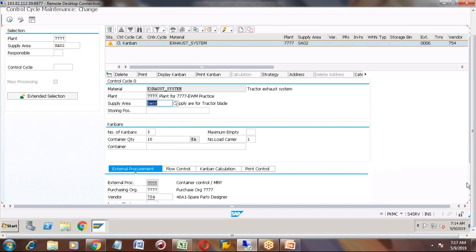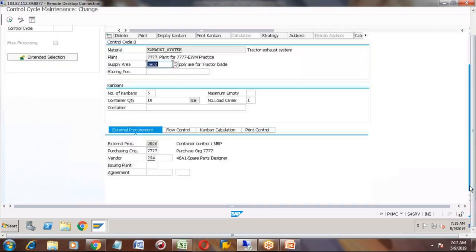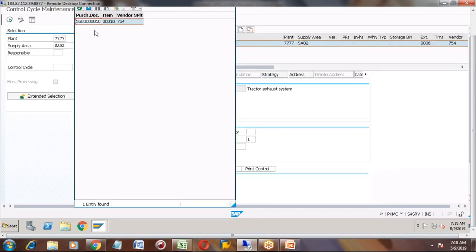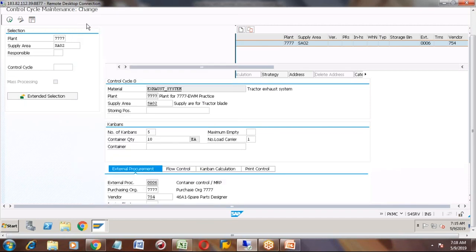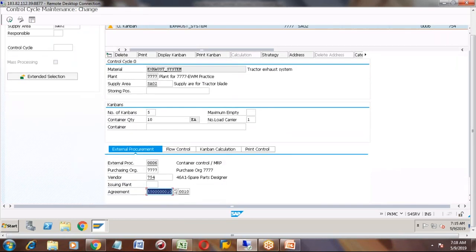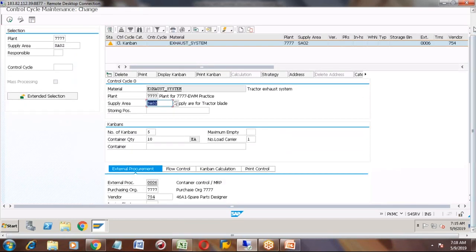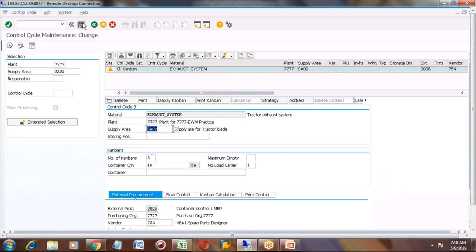Okay. So down here you need to enter your agreement. This is the agreement number. Now you save it. Okay, you have saved it.